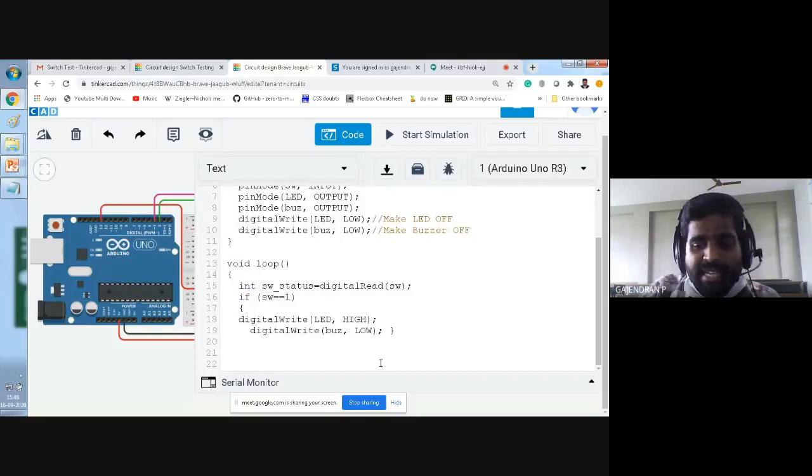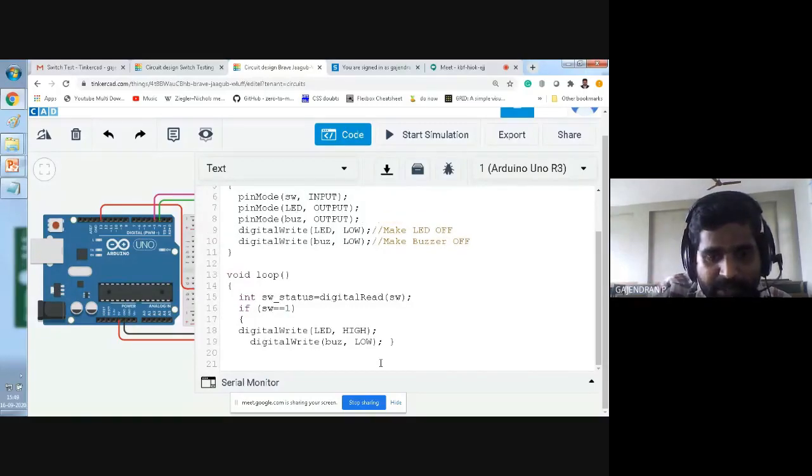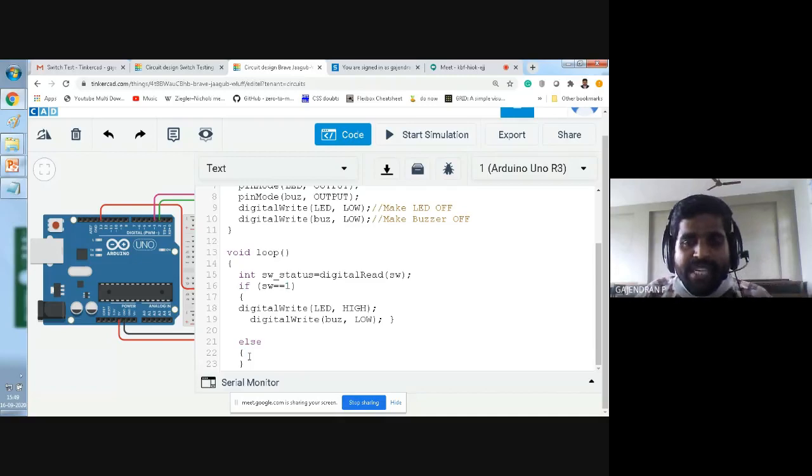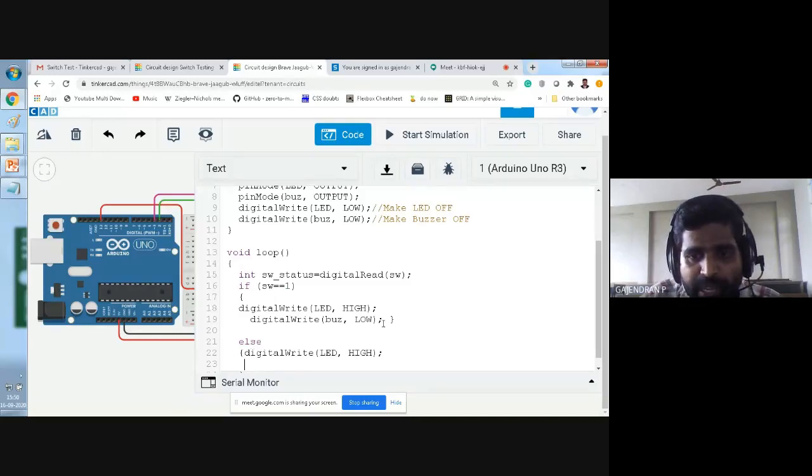Yes. See, in the else statement, what do we need to do? Type else. Else means my switch is in off state. Off state means I need to make my buzzer beep. At the same time, my LED must be in off state. So first I will turn the LED off, followed by making my buzzer beep.